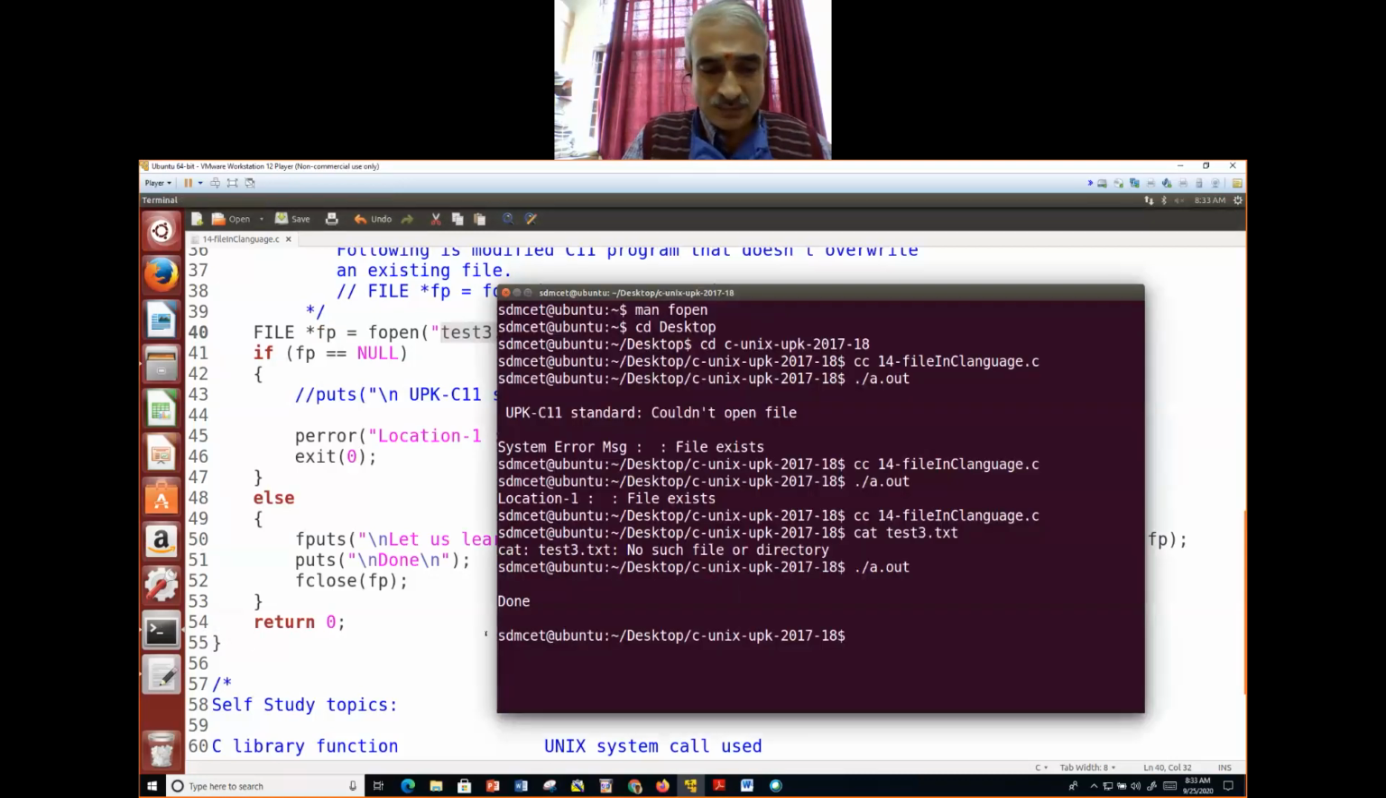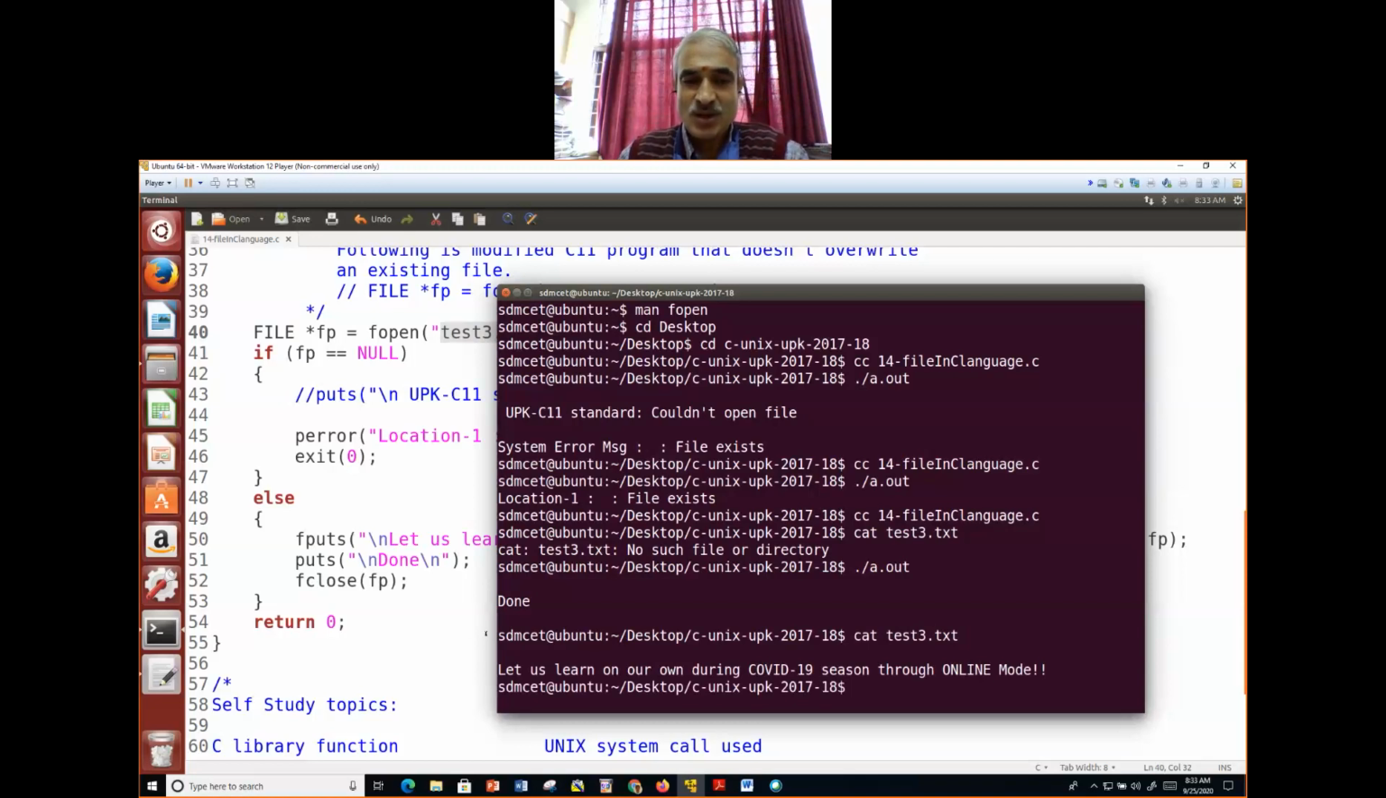See here. cat test3.txt. Look: "Let's learn on our own during COVID-19 season through online mode." This is what you have written. This is equivalent to keeping a Xerox copy of your marks card in an office file at home. I want to read this, you can read. I want to append some more message in this file, I can do it. Are you getting this?